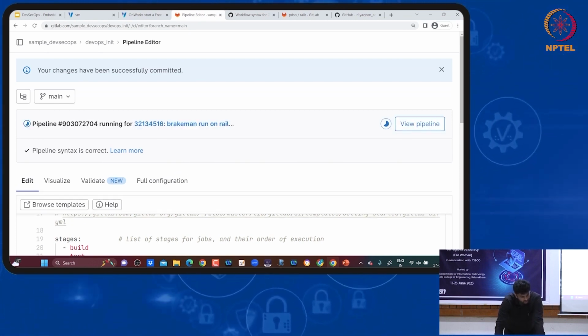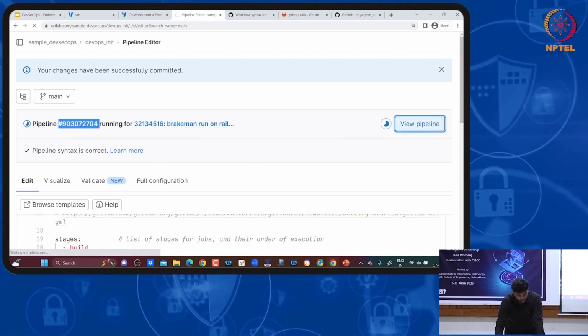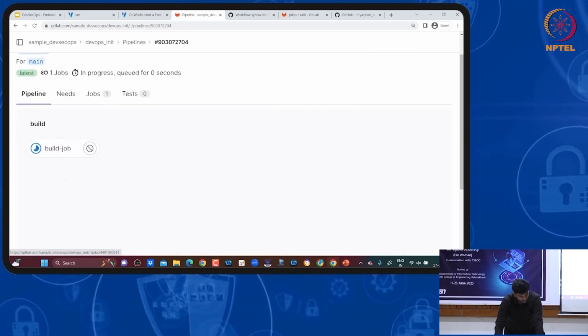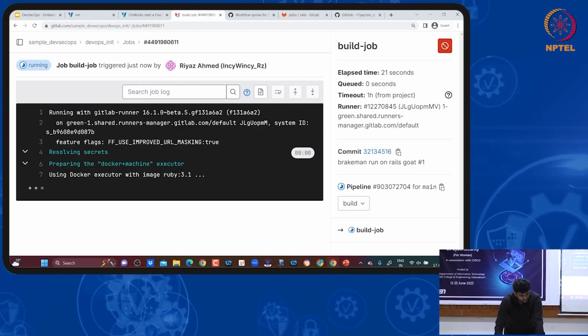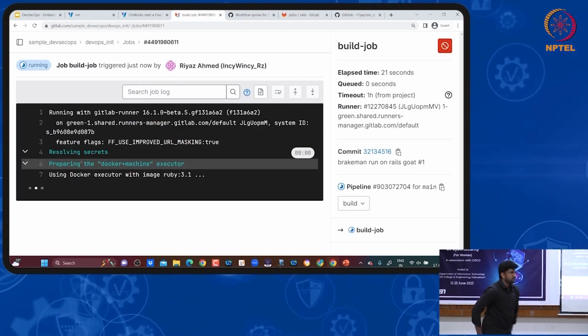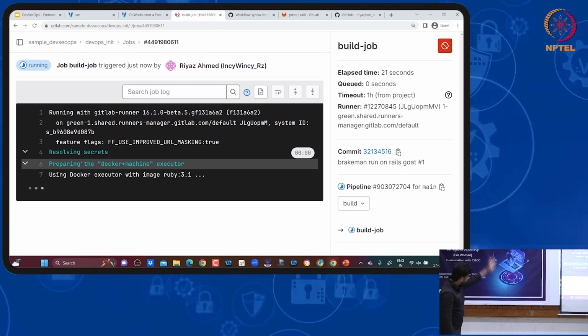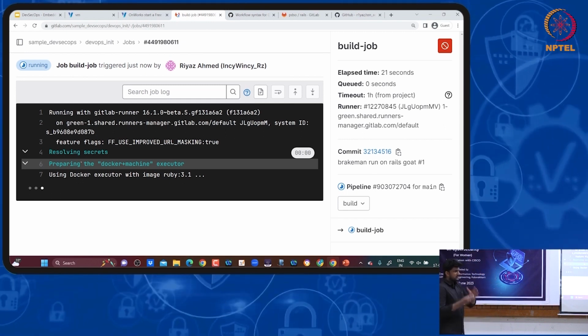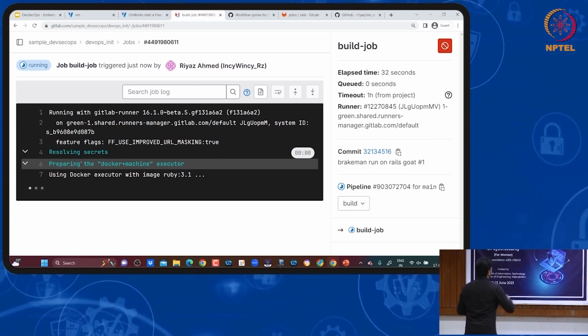Yeah, so pipeline number something is running for this commit. So I can directly say view pipeline, and it will take me to the build job over here, right? If I click on build job, it will show me the Linux terminal where all the commands are being executed. It won't show you one by one command. It will quickly execute everything and then show you, because the number of commands we've given is rather small, right? You just give it a minute or two.